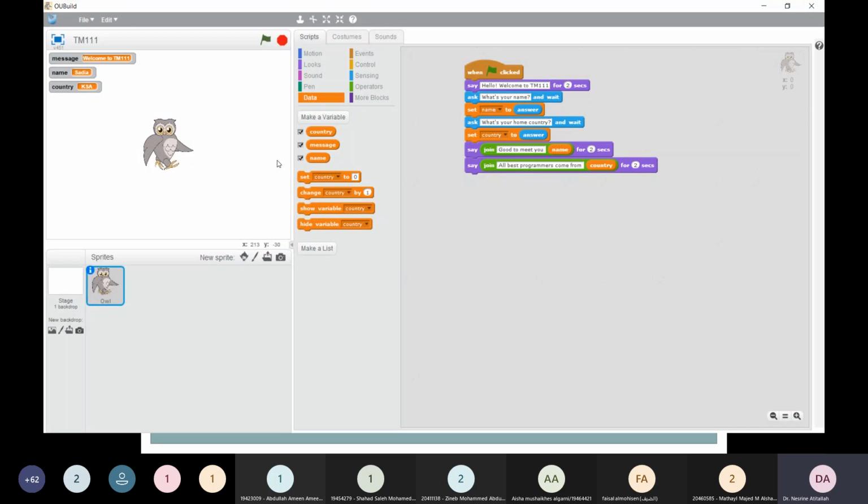Okay, so this is one simple example of how to use the strings, the variables, how to create variables, how to choose a meaningful name for your variables, how to join variables with sentences, etc. Okay, so it is very clear for you.